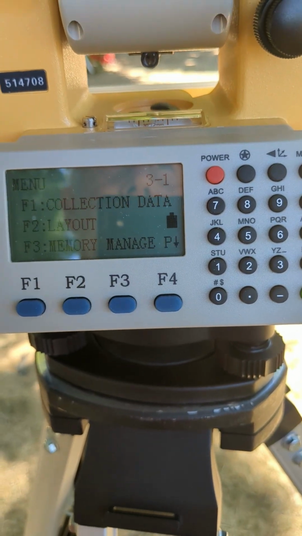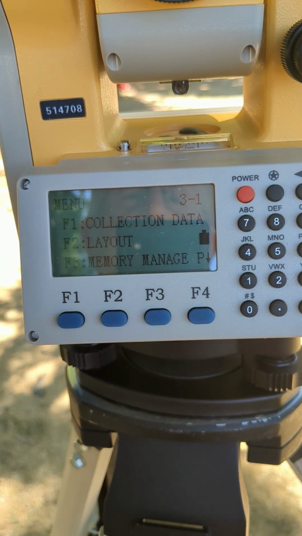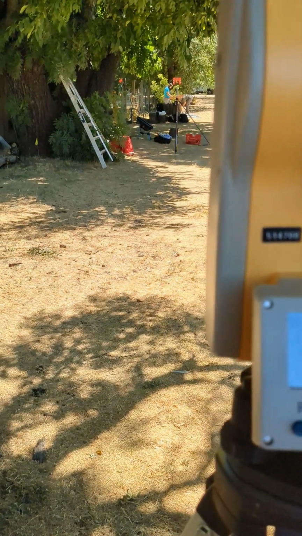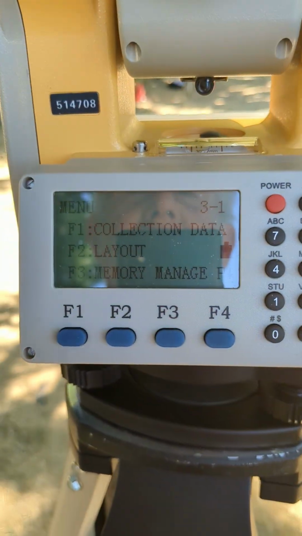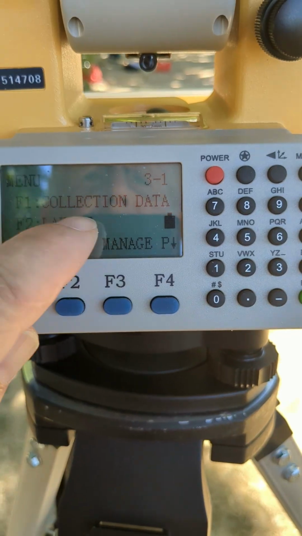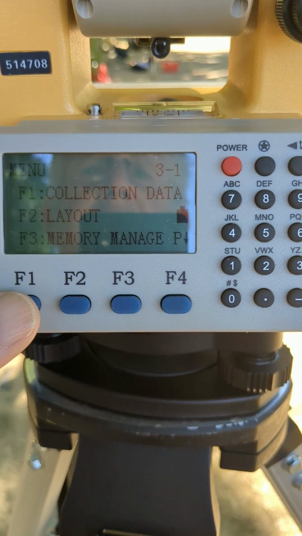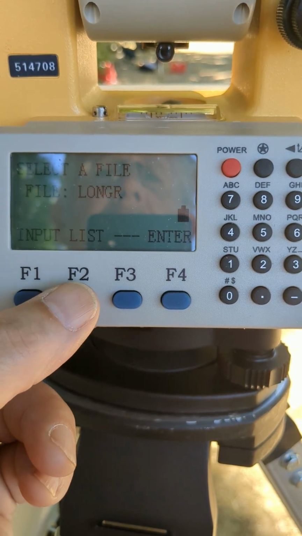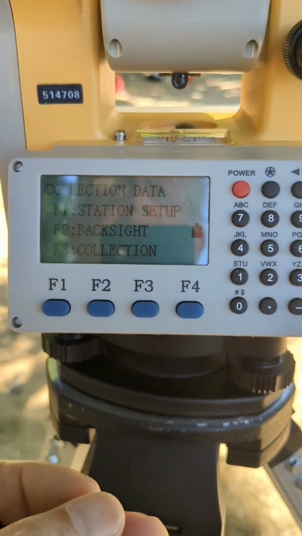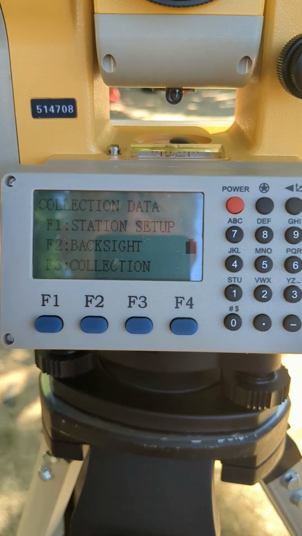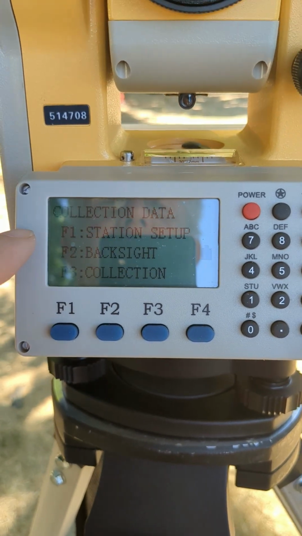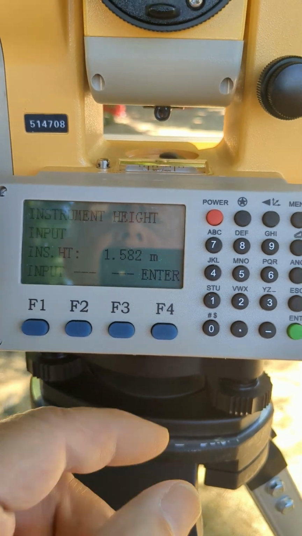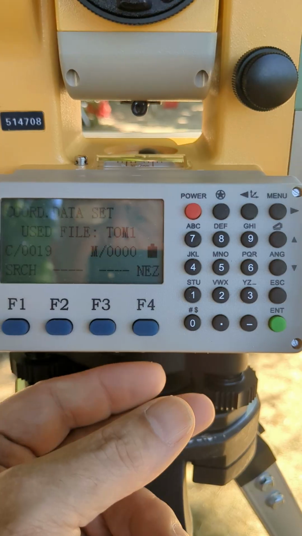Okay, the next thing we have to do is figure out the angle of the device, and so I've actually pointed it back at the original spot, and I'm going to go to, for example, collect data. I'm going to hit F1, and again I'm going to set my file to be Tom2, enter that, and it wants me to do some setups. I've already set the height of this device, the F1 station setup. We can look at that again. So I'm 1.58 meters, hit enter, good.